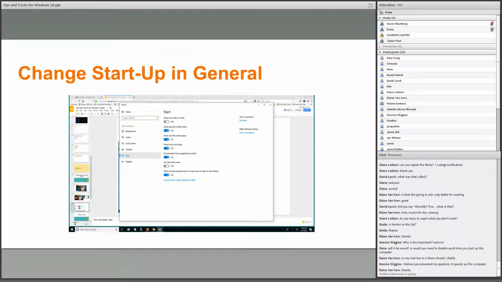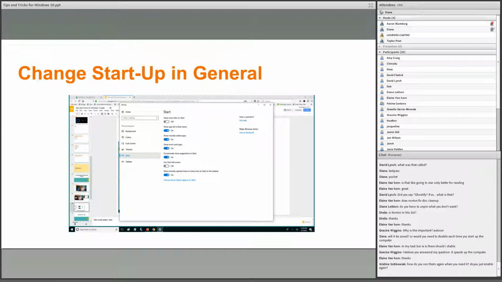In general, if you want to start, you go back into that settings. Christine, you don't even have to go back in there. They'll still be there. They'll be on your start menu. They'll be on your pin. They'll be on your taskbar. You just click on them and start them.